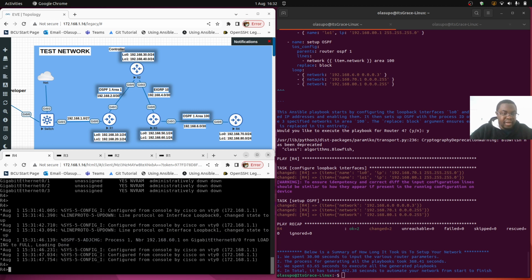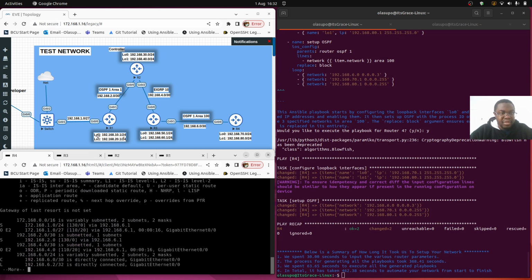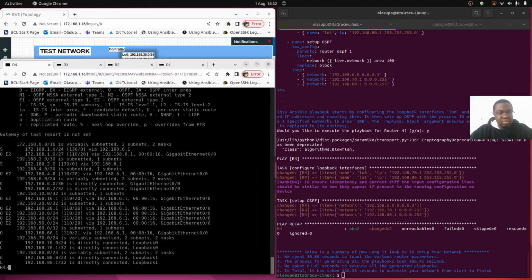Now, to verify that all configurations are correct, we can simply run show IP route on router 4. The expectation is all these networks attached to R1, R2 and R3 should be on the IP routing table for R4. So we'll just quickly run through it. Let's expand it. Alright, here we have the complete table, and the first network is 172.168.1.0, which is on R1.